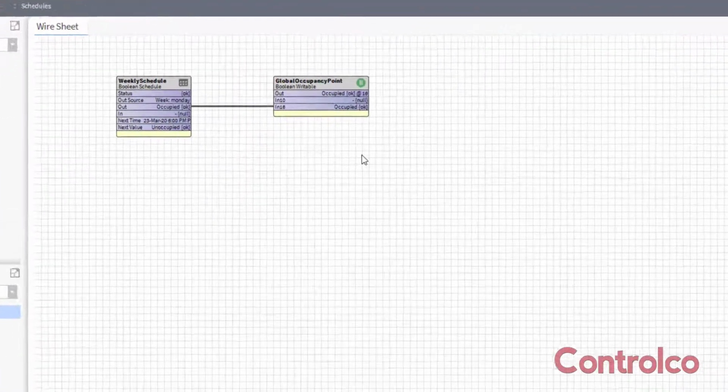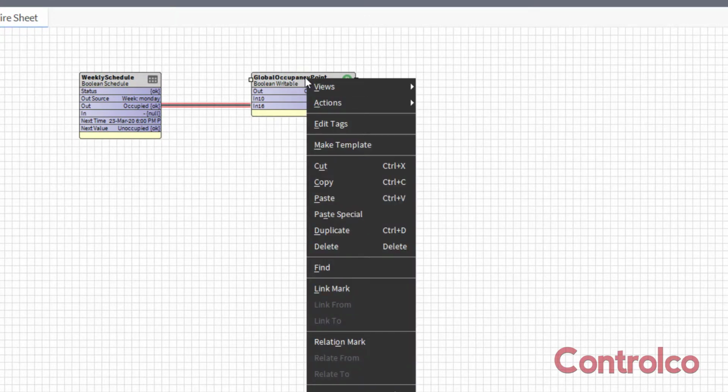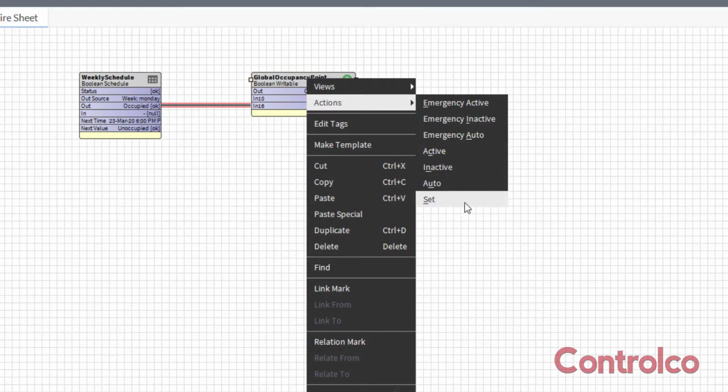In the last lab, we played around with the actions on this point. If you look at the names of these actions, emergency active, emergency inactive, emergency auto, active, inactive, auto, and set, they're not really intuitive. When you right-click an object that's overwritable in graphics, these names come through. And so if I want to do a training session with my end user and show them how to override something, this just doesn't make any sense to your typical person.